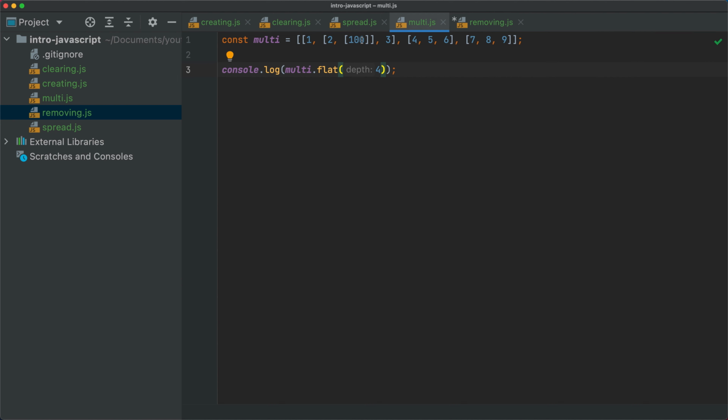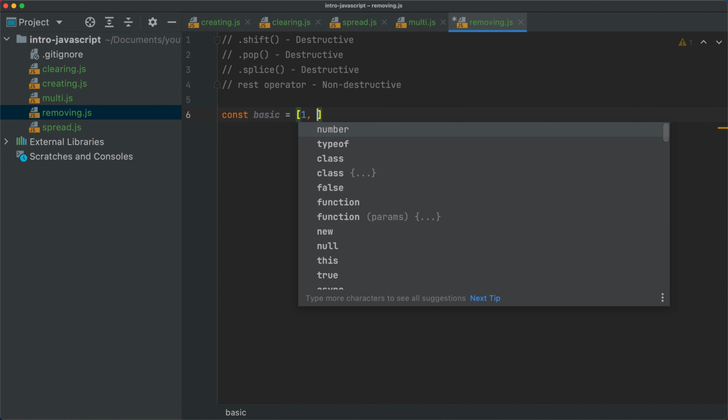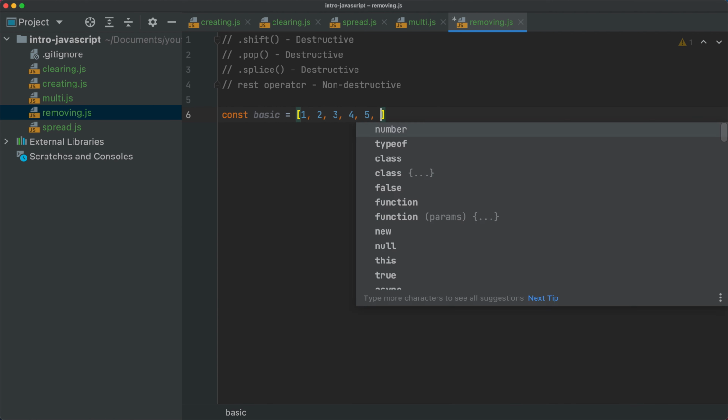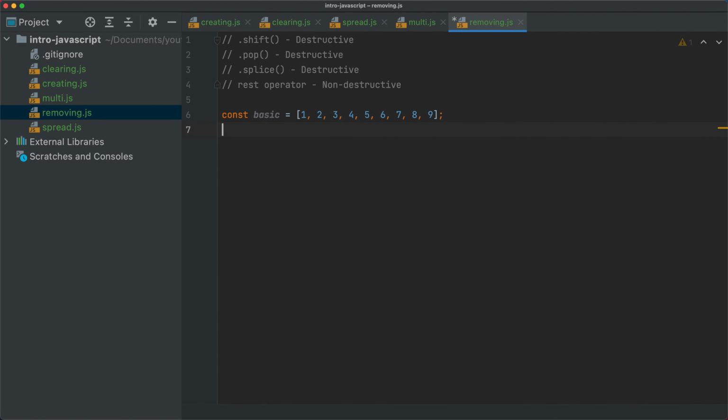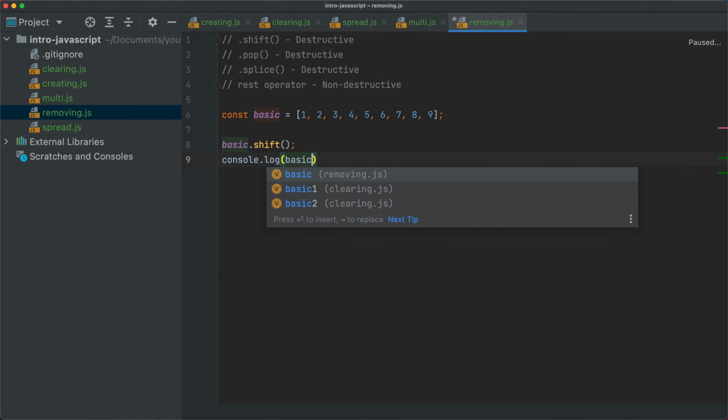Maybe here I can take this multi-element, or actually no, that's too complex here. Let's say basic here, and I'm gonna say 9 elements, 1, 2, 3, 4, 5, 6, 7, 8, and 9. So the .shift method is going to modify the basic, and what it's going to do, it is going to remove the first element and it's going to return it, and it's going to leave the remaining elements in the basic array.